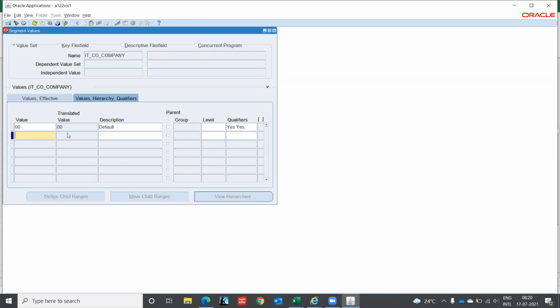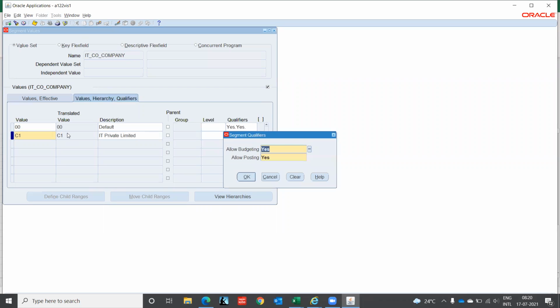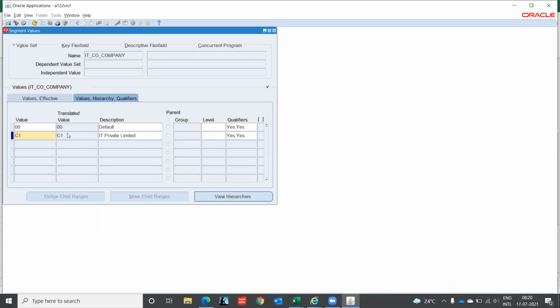Now see, one company one. Now you decide by IT, private limited. This is our legal entity we defined. Allow budgeting, allow posting, yes. Save it. Done. We have defined the IT company.